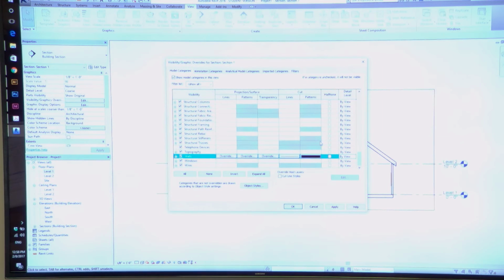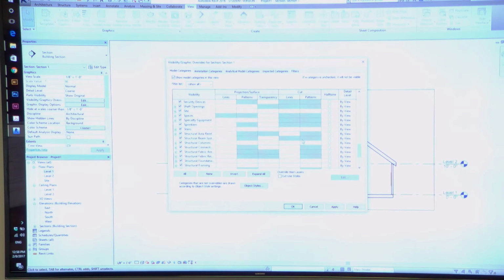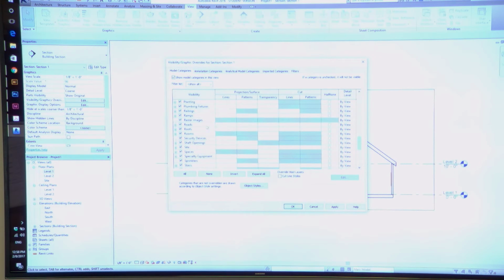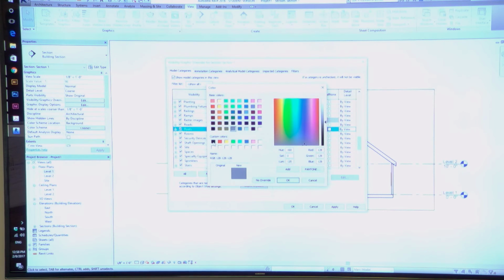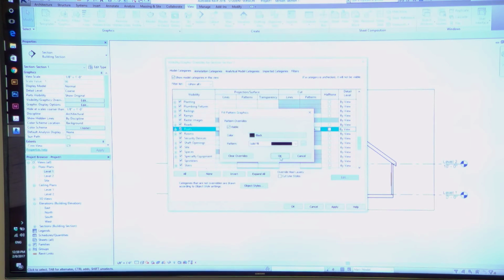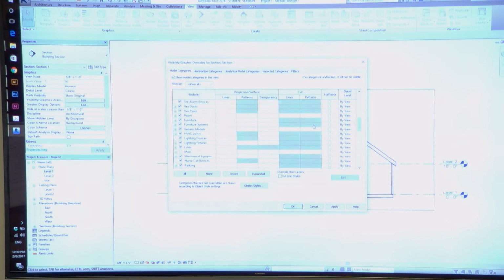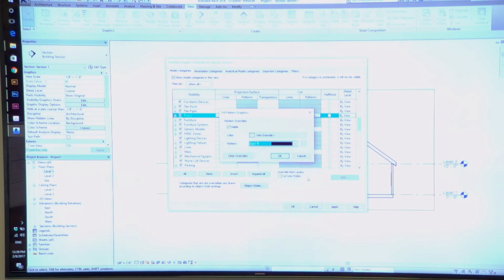Also, the other thing that we're cutting through is our floor and our roof. So we're gonna go up to roof, do the same thing, cut pattern, solid fill, change the color. And our floor. And the grayed out boxes are the ones that you can't edit, but that's because when you do a section through it, you're not gonna see it anyway.